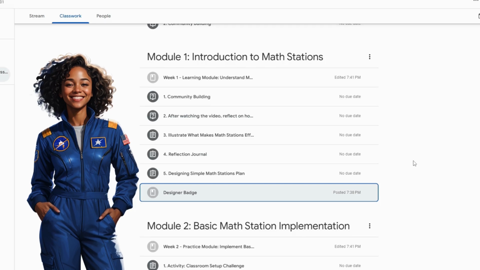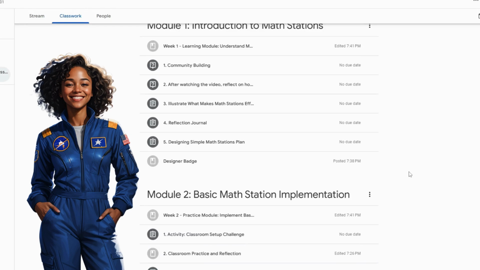And remember, this is where the explorer mindset comes in. You'll be exploring new ways of thinking about your teaching practices. As you work through the module, keep in mind that the key takeaway is that math stations are more than just another classroom activity. They are an intentional structure designed to give students autonomy and responsibility over their learning, while allowing you to provide targeted support where it's most needed.